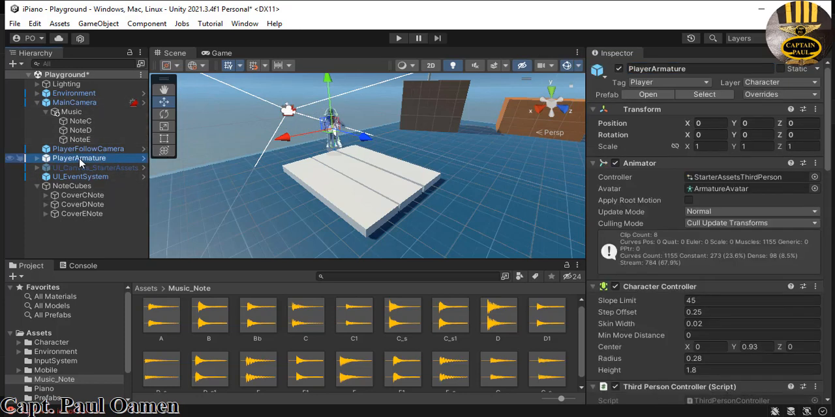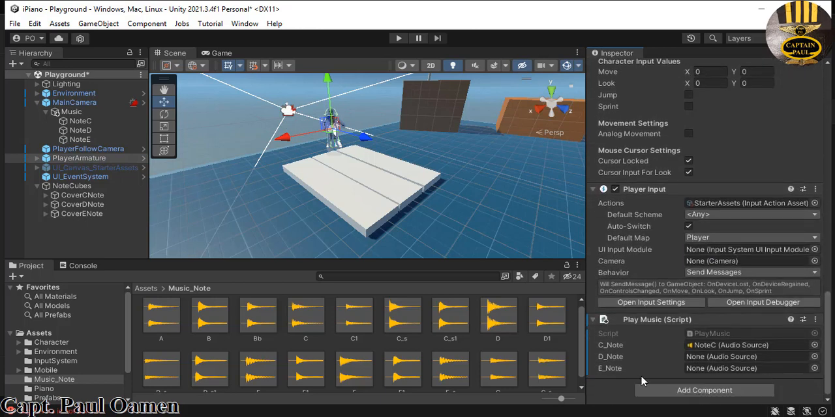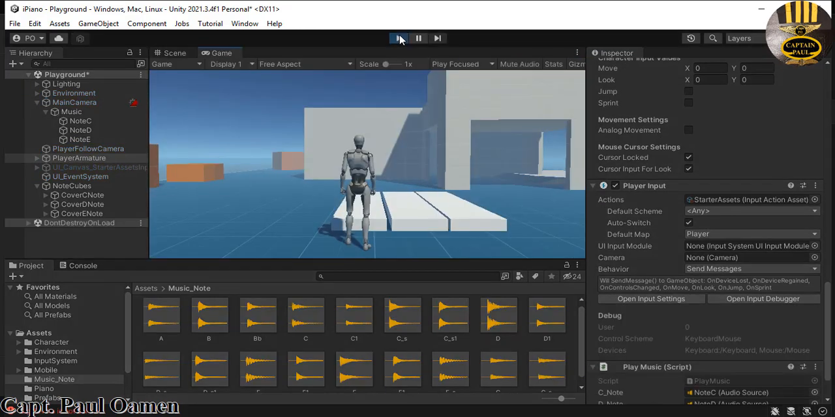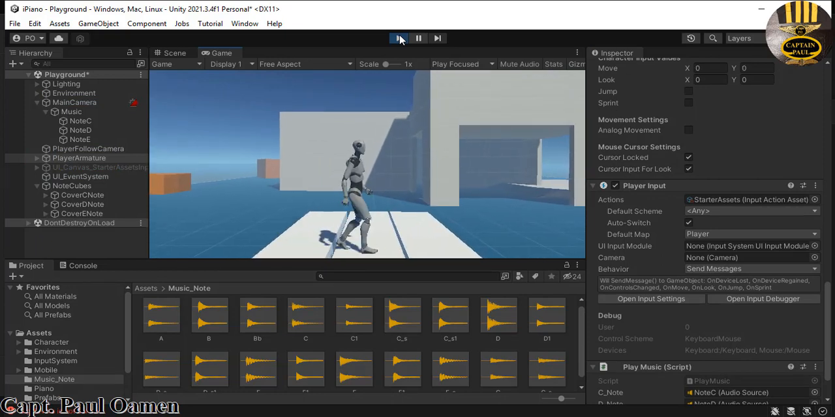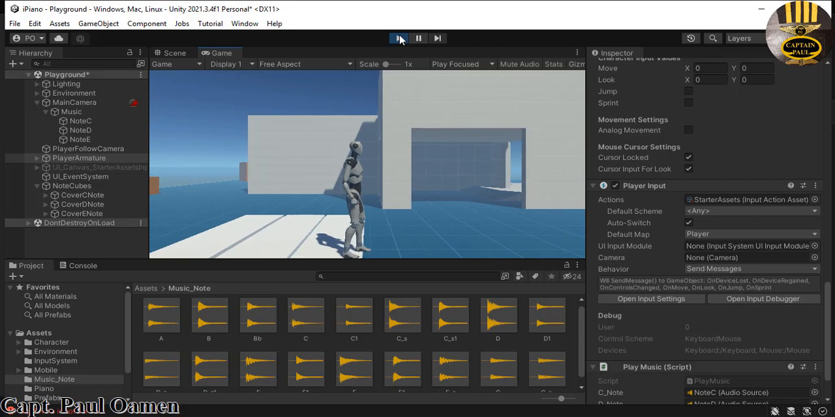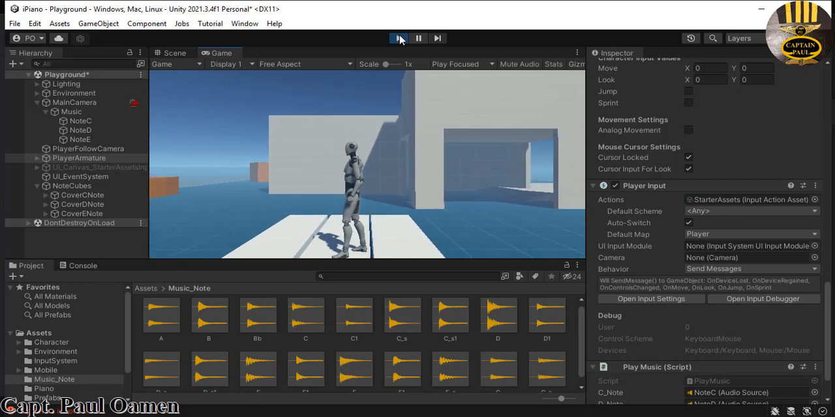Okay, now make sure you select the armature. Now we want to add the notes to the variables that are there. D note, drag note D, drop it in there. E note, drag note E and drop it in there. There, that is it, done. We can now try out our program to make sure it works as we want. Now, okay, that is now working, so let's see why.